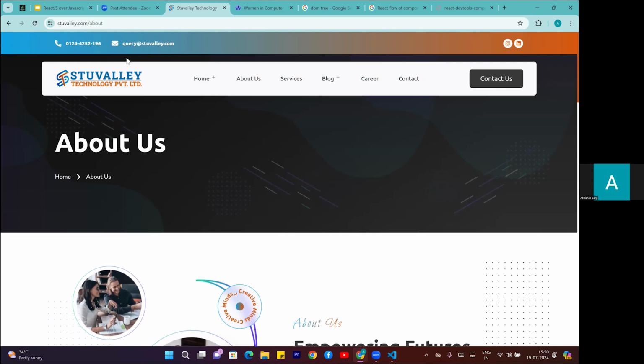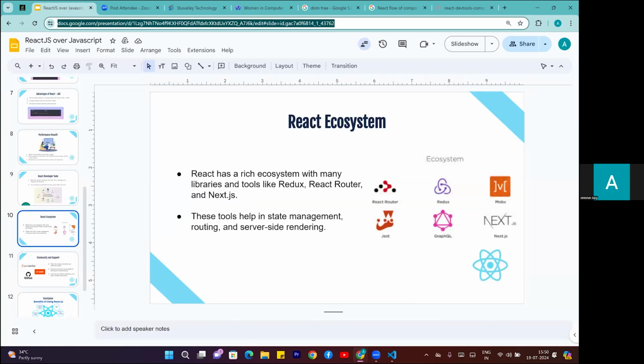Okay. Next thing: the React ecosystem. React provides you multiple libraries, as I told earlier, like Redux and React Router. Next.js is a framework. Next.js is not React. You can say it is a superset of React, where it contains directory-based routing, server-side rendering, and SEO optimization. These tools help in state management.